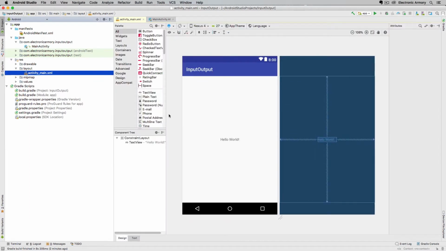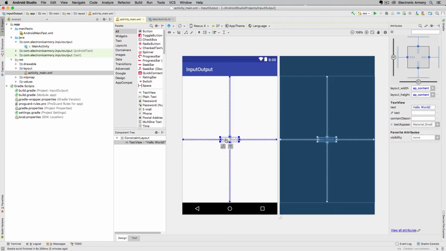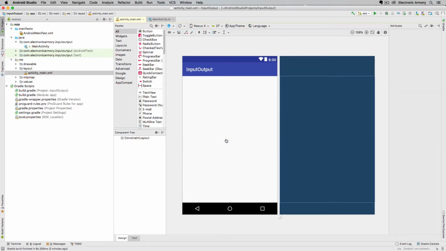By clicking on this, it'll bring up our Hello World application that starts off from our template, and we have just a text view here that we're not going to need. So I'm going to go ahead and delete that by hitting the delete key, and now we're left with an empty screen. As I mentioned, we're going to have two inputs.